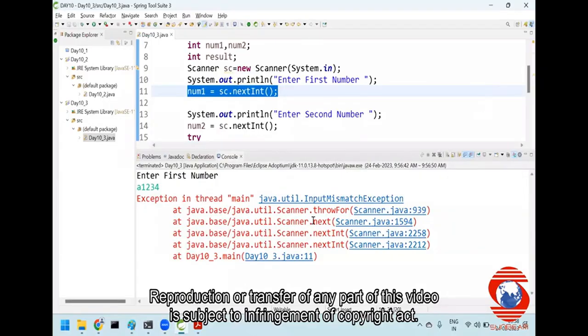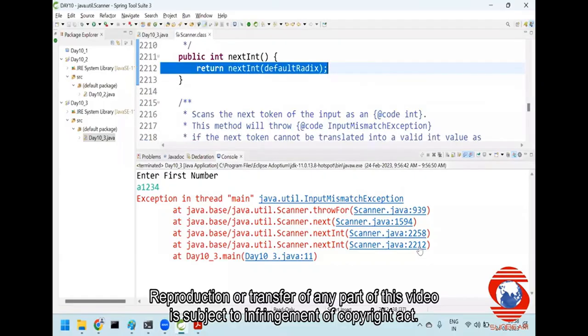Here, stack trace means how your code is being processed in the stack. I'm explaining that, so please observe. Here the exception has occurred on line number 11, inside day10_3, inside the main function. At which function? At the nextInt function. The nextInt function is defined in which class? It is defined in the Scanner class. So it is showing you it is defined in Scanner.java 2212. What is 2212? When I click over here, inside Scanner.class, it is giving the error on this line numbered 2212.